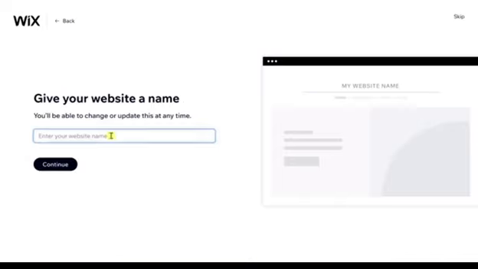Next, Wix will ask us to fill in a website name. You can change this at any time, but we are going to put in the Kevin Cookie Company, and you can see it populate here where it'll show up on your website. And we like the way that looks, so we're going to hit Continue.